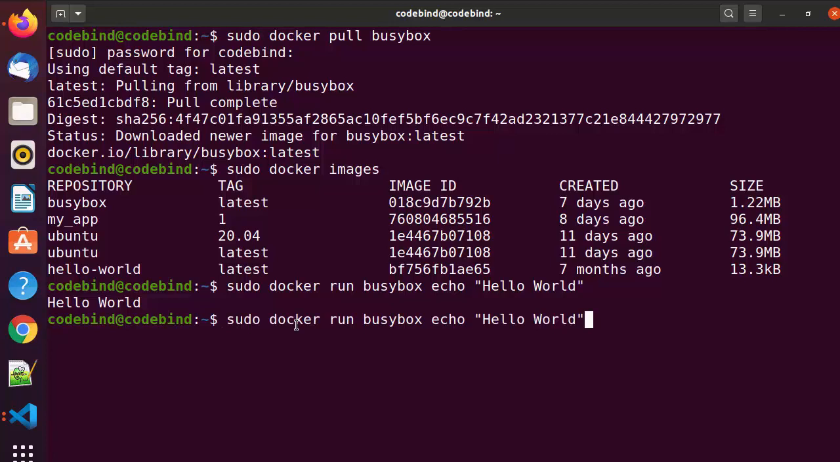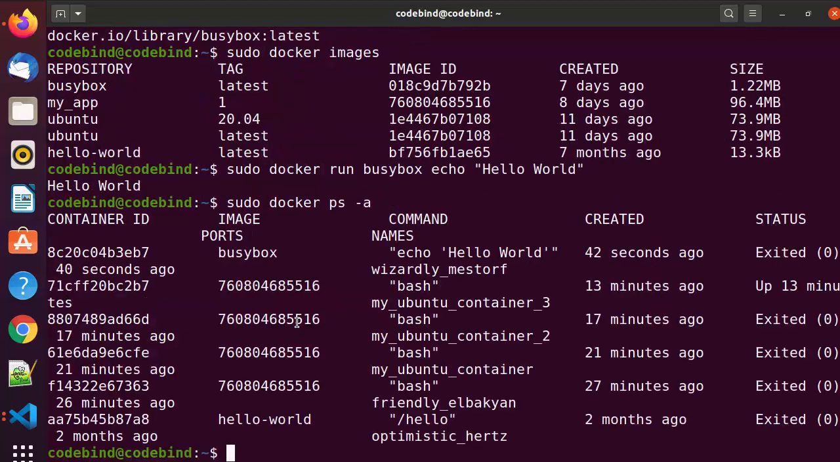Also, when you give the docker ps -a command, so let's give this docker ps -a, and you will see this busybox command also. So you can see this busybox and what command it has run. So we ran echo hello world, and it was created 42 seconds ago and it was exited, right? So status is exited.